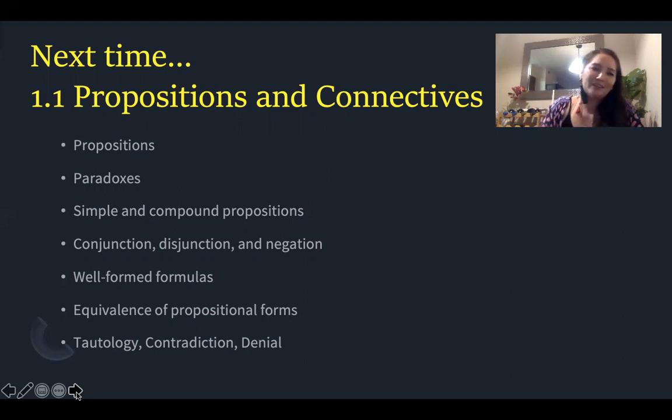And after doing all of that, that's going to give us enough terminology and background to get started in discussing implications. So saying, if this is true, then that is true, and what a proof of something that looks like that might look like. But first we need to define some important terms and learn about truth tables.